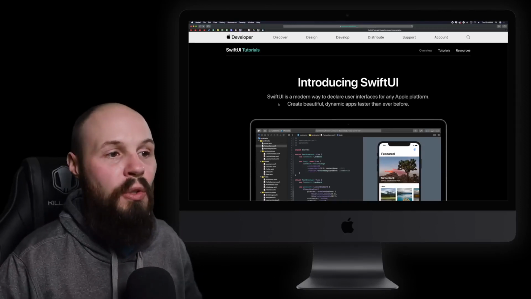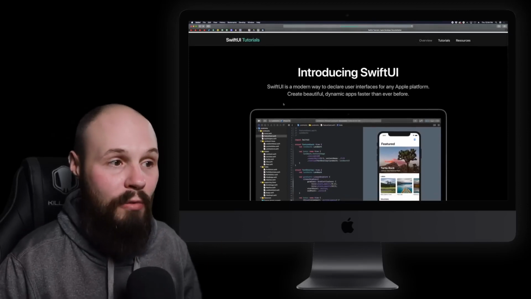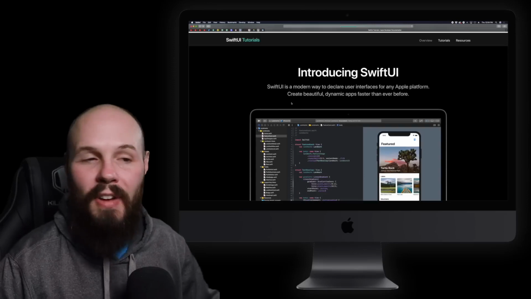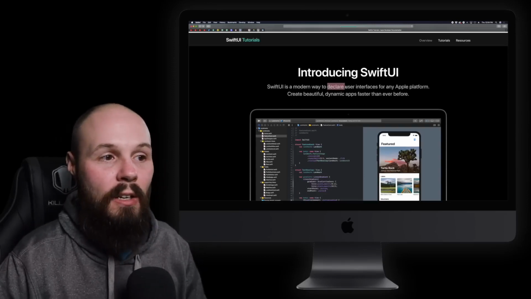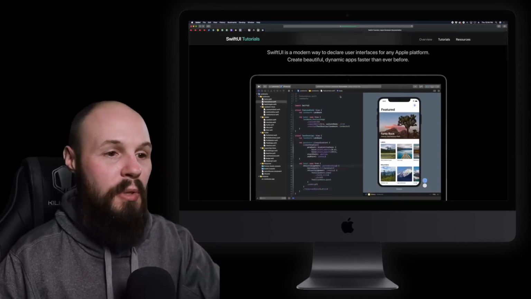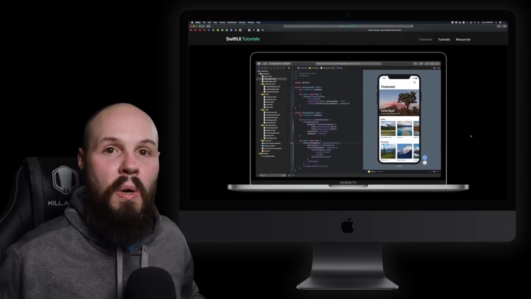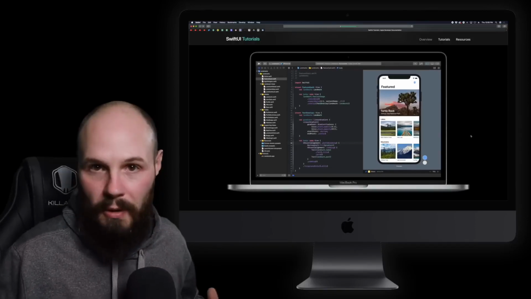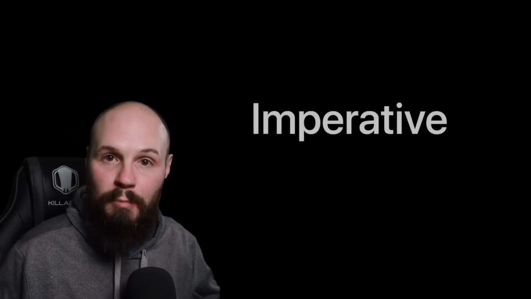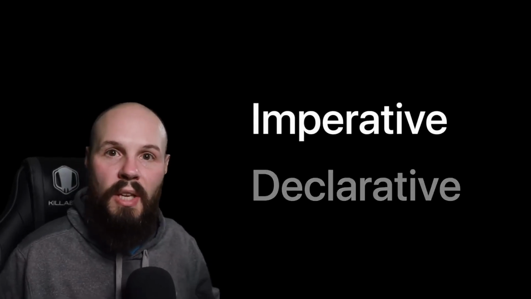So here you can see SwiftUI is a modern way to declare user interfaces for any Apple platform. Create beautiful dynamic apps faster than ever before. The key word I want to hang on here is declare, right? So let me put up this picture here so you can see what's going on as I describe this. The major fundamental difference I was talking about is in programming paradigms. So you have imperative programming and declarative programming. The way UIKit works is imperative.